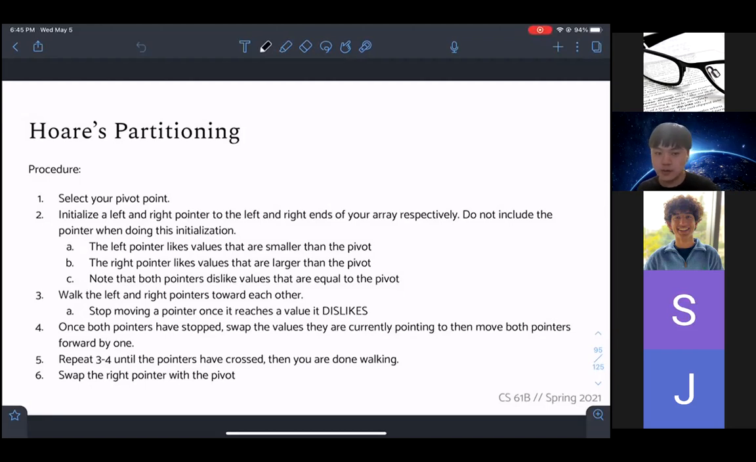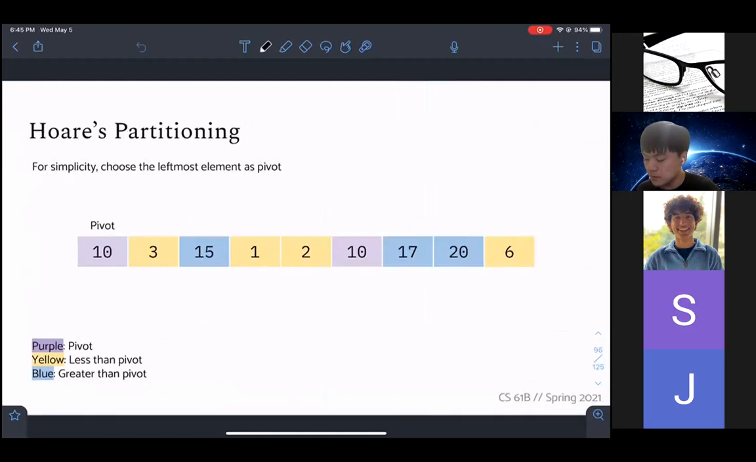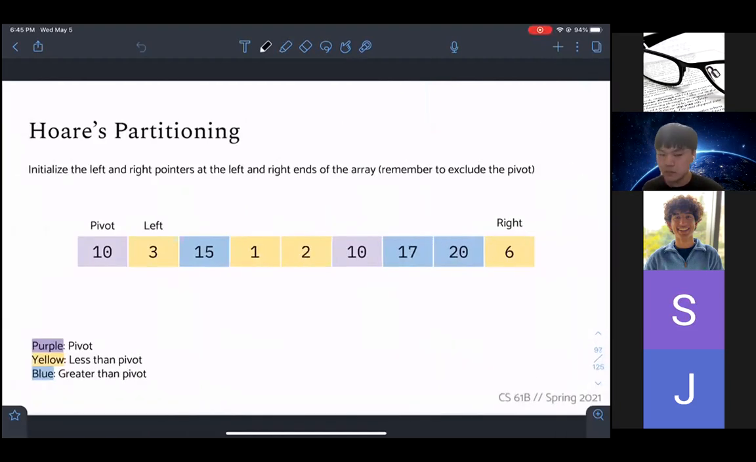So let's walk through an example of Hoare's partitioning. Again, for simplicity, we're going to choose the leftmost element as our pivot. And we've highlighted the values that are less than the pivot and the ones that are larger to make it clear as to which one the left and the right pointers will like and dislike. So we'll start again by initializing the left and right pointers at the left and right ends of the array respectively. And remember to exclude the pivot from this pointer initialization.